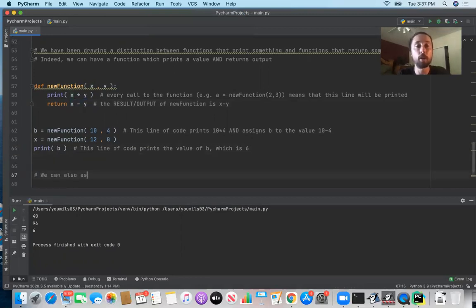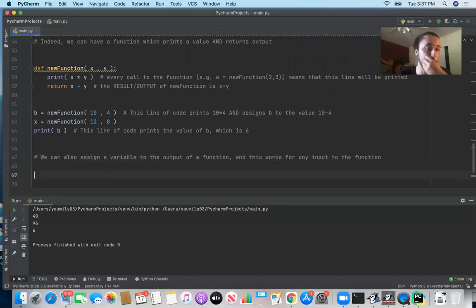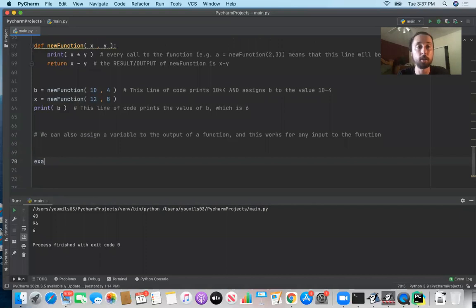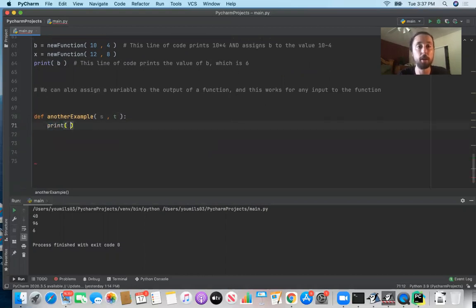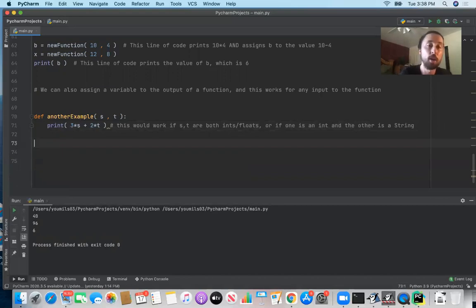We can also assign a variable to the output of a function, and this works for any input to the function. Let me tell you what I mean by that. What we're going to do is define another example of s and t, okay? And then we're going to print 3 times s plus 2 times t, okay? And so clearly this would work if s and t are both ints and floats, or if one is an int and the other is a string, okay? And we already have seen that. It's either multiple concatenation or it's just simple arithmetic, right?